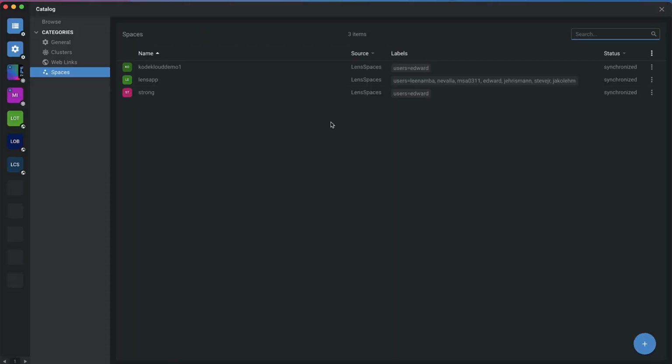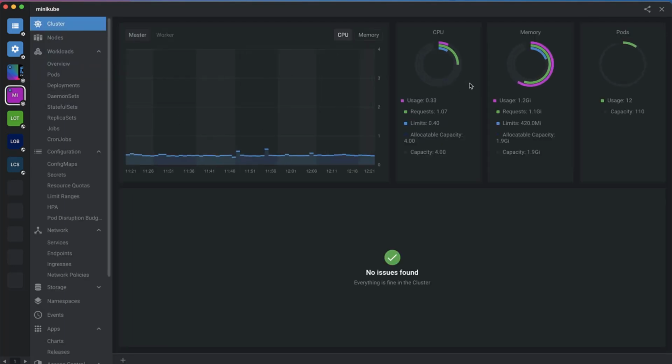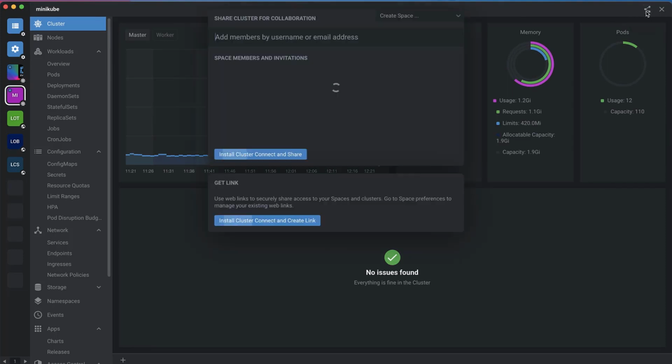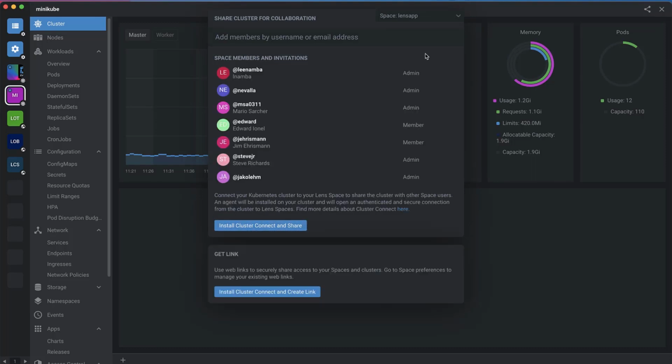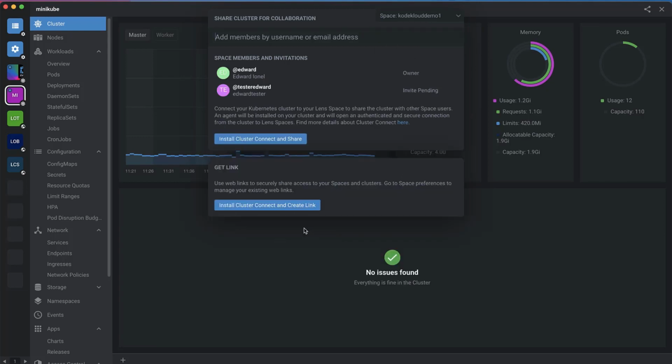To be able to add a Kubernetes cluster securely to Code Cloud Demo 1, I'll navigate to my Kubernetes clusters, and for this use case, I'll use my Minikube cluster, and I'll click the Share Cluster icon on the top right-hand side of the screen. Clicking this icon immediately gives me the ability to choose which space I would like to add my Kubernetes cluster to. For demonstration purposes, we'll add it to the space that I just created, which is Code Cloud Demo 1. I'll click this, and then we'll install Cluster Connect and share the Kubernetes cluster to our space.